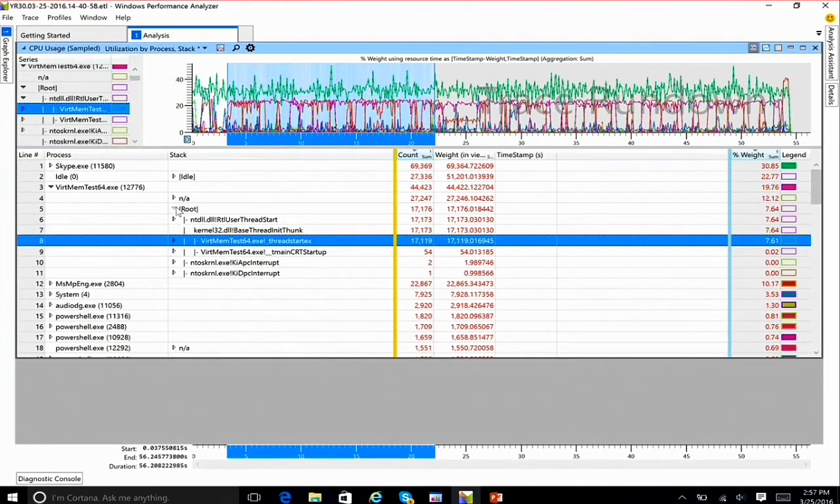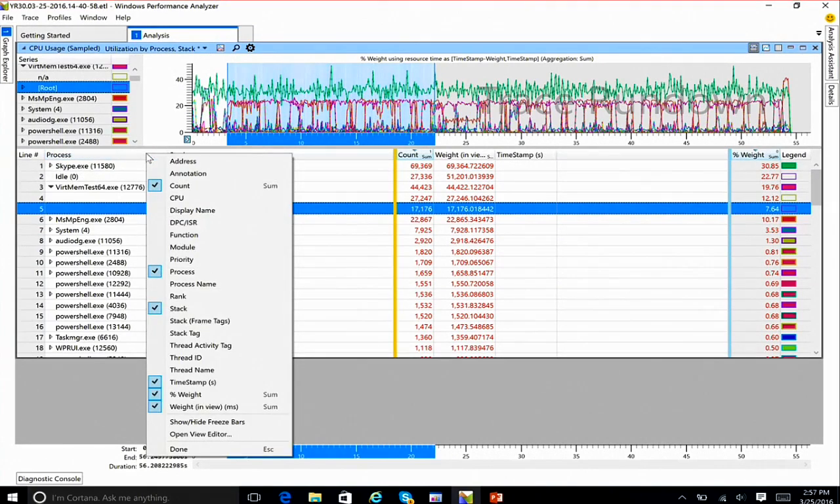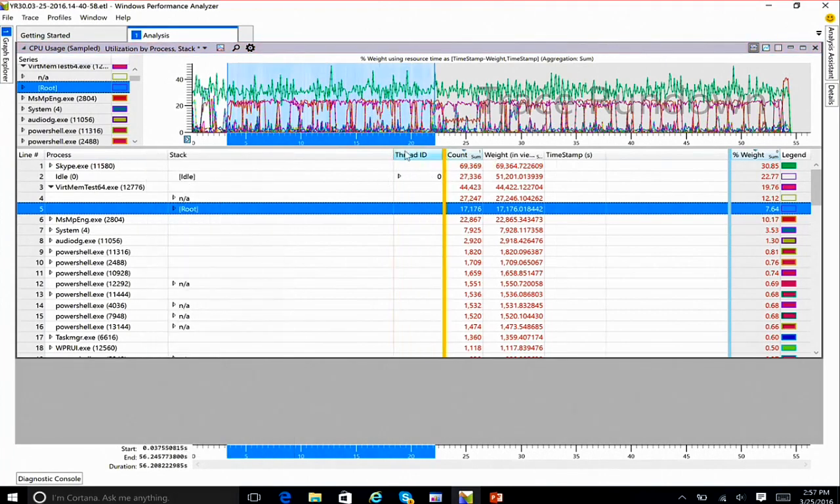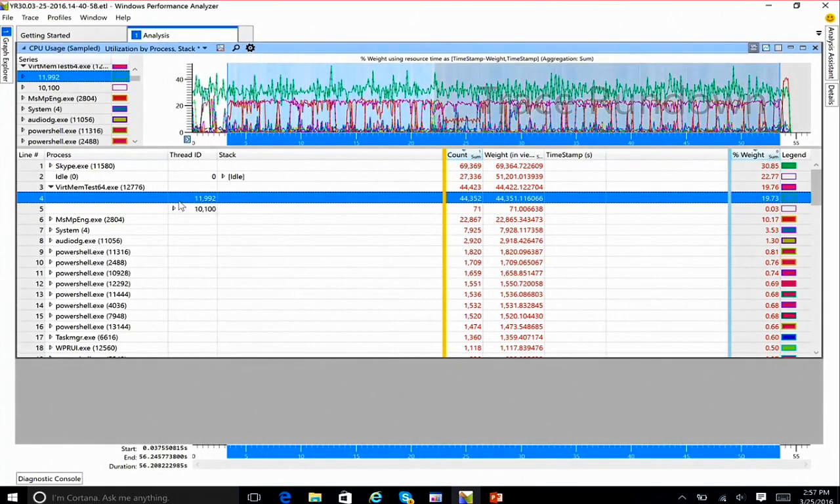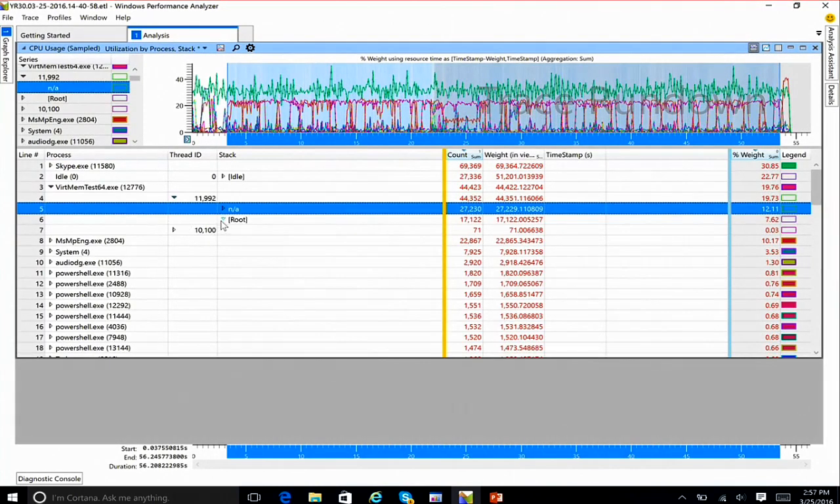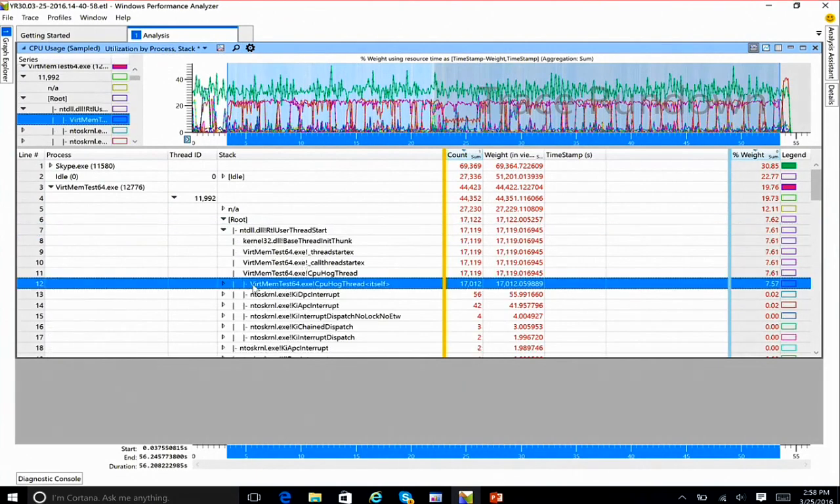Now, here's the thing. We're not even specifying a thread right now. We could do that. We could right-click here and select thread ID. You can see the thread ID is to the right. We can move it to the left like this by just dragging and dropping. And you can see the thread number is 11992. I could expand it, and this is where most of my CPU is being utilized.